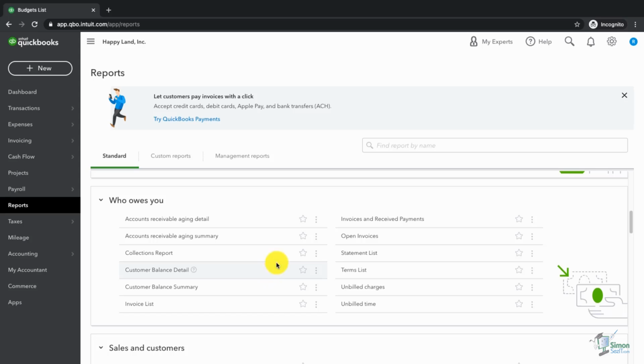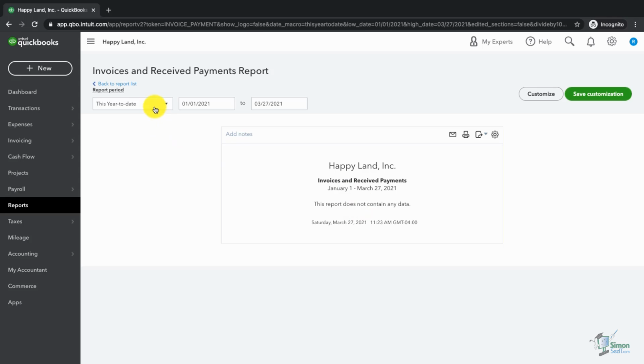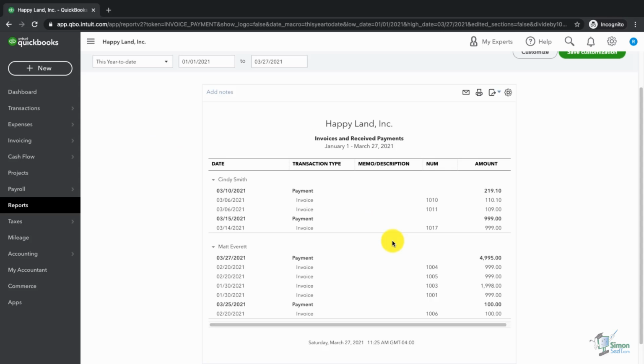I mentioned this in the introduction, but this report on the right, this invoices and receipt payments report, it's one of my favorite reports when I'm helping people understand what happened with their client payments. I'm going to click on invoices and receipt payments and show you what it looks like and explain what's going on. When I generate this report, what QuickBooks is going to do is it's going to show me there's a payment and which invoices did I link to that payment. Cindy Smith, for example, she paid $219. That was specifically for invoice 1010 and for 1011. Matt Everett, he paid $49.95, and that was for all these invoices underneath. He paid $100 even for just one invoice.